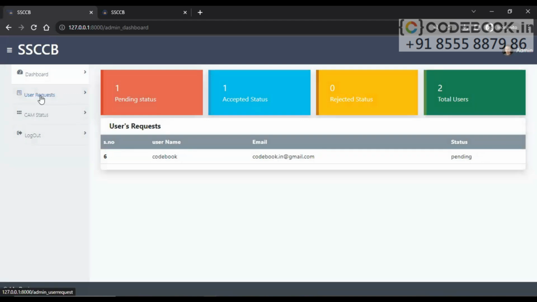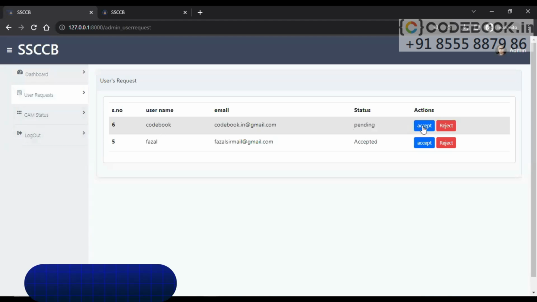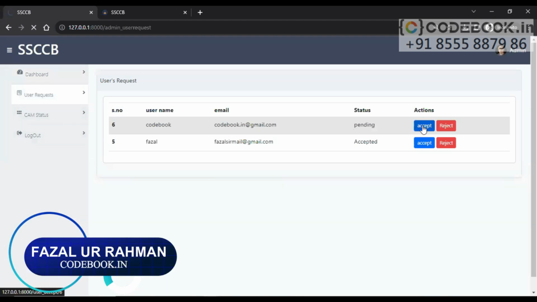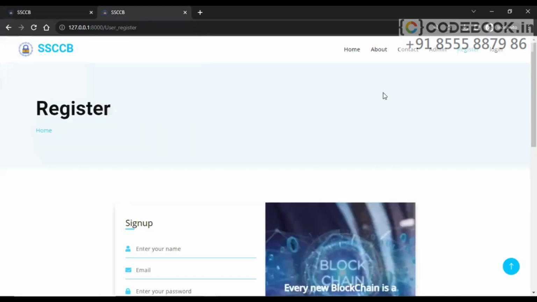Let's go to user request here and check this user account is in pending state. Let's accept this user. Now here a mail will be sent to the user, okay, regarding the account activation. Let's go to our user module and try to log in here.